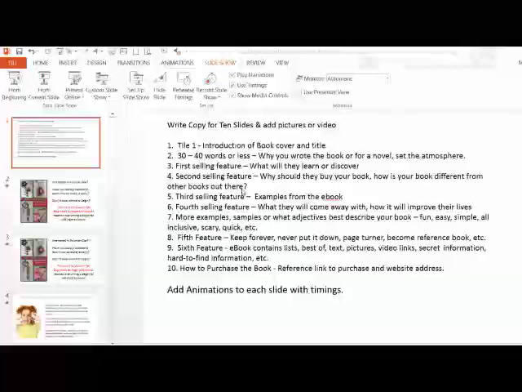The fifth will be the third selling feature, maybe some examples from your ebook or your book, some pictures. The sixth will be the fourth selling feature, what they will come away with, how it will improve their lives, what they'll learn. The seventh will be more examples, samples, or whatever adjectives best describe your book. Fun, easy, simple, all-inclusive, scary, quick, etc. The eighth will be the fifth selling feature. They'll keep it forever, they'll never put it down, it'll be a page turner, become a reference book, etc.